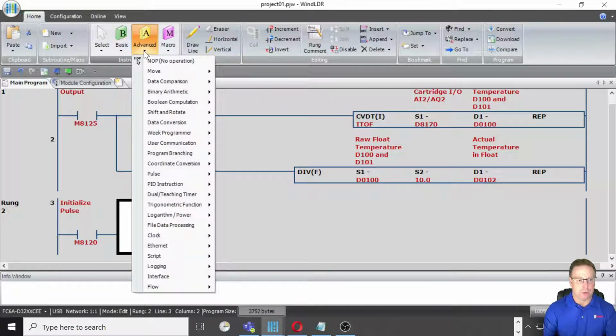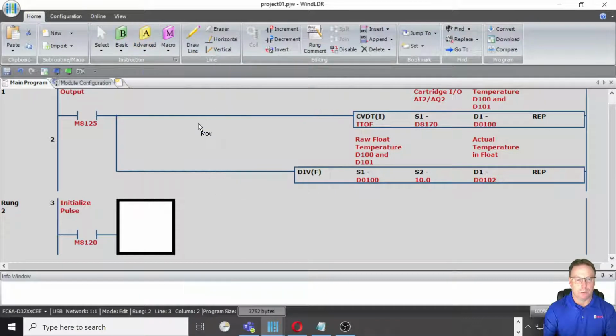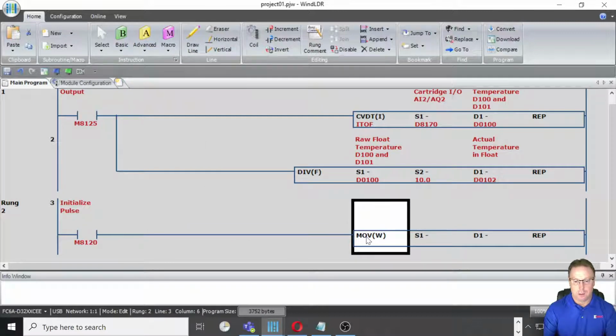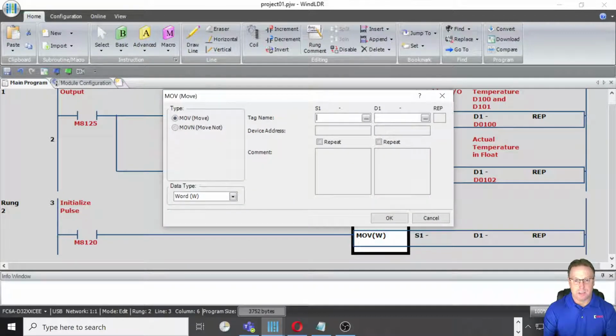So let me go grab a move instruction underneath advanced, move, and move. And in here, again, my source is 0. I want to clear out these registers. My destination is data register D0. Now, I also want to write a 0 to the very next data register, D1. So to do that, what I can do is turn on this repeat checkbox here. And then in the repeat box, I can tell it how many data registers I want to clear out consecutively, starting at D0. Well, in this case, I just want 2, D0 and D1. So that's what this will do. This will write a 0 to both of those data registers.